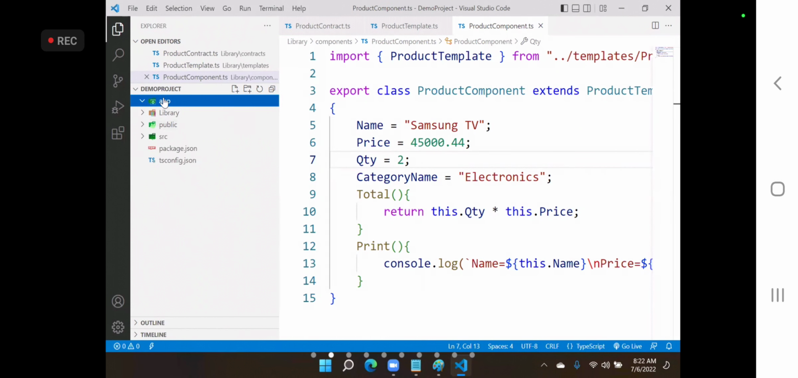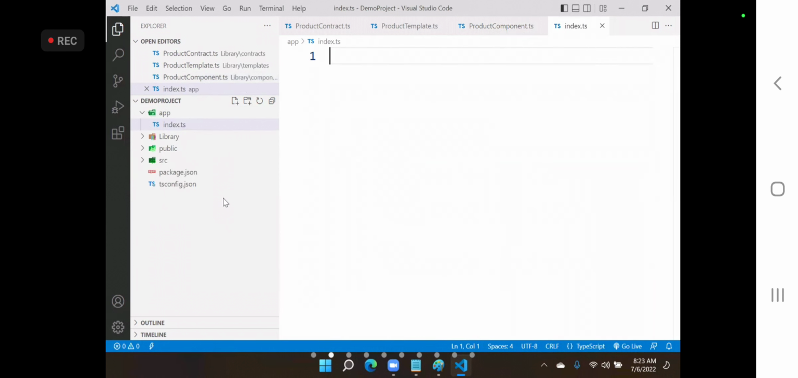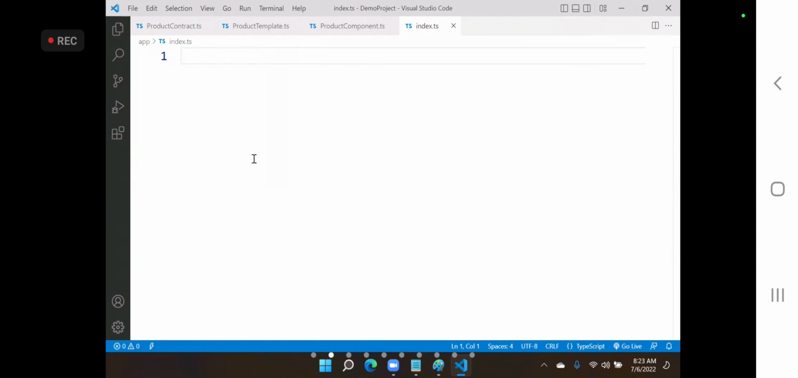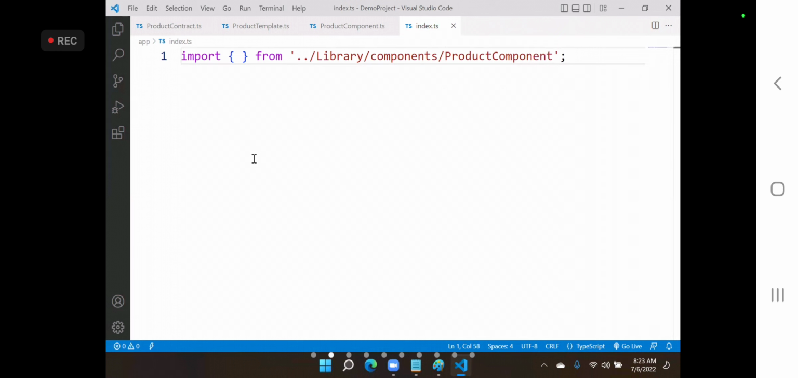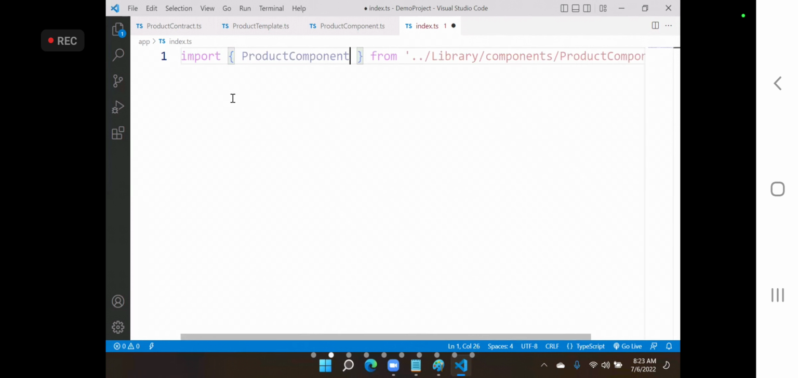So let's go to the app and create a new file. I will give the file name index.ts. Our application will have index.ts. In this, I want to use the product component. So we have to just import it. So import, what to import from /library. From library components, we have to import the product component. In that, what is the class to import? We have to import the class called ProductComponent.